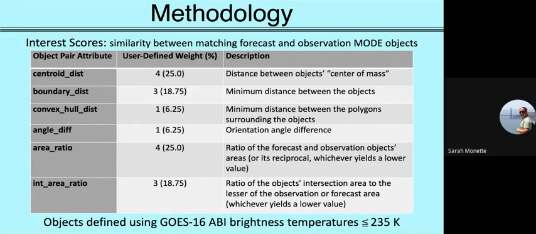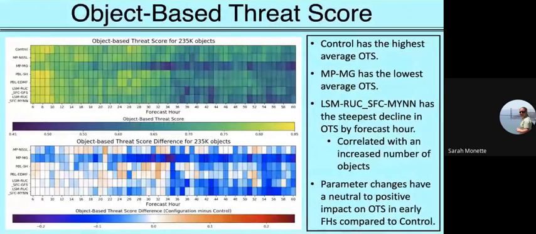And we're defining all of our objects using a brightness temperature threshold of less than or equal to 235 Kelvin for both the observations and the simulations. So if we go to the next slide. Here are the results using the object-based threat score. And even though we weren't expecting it, control had the highest average OTS.